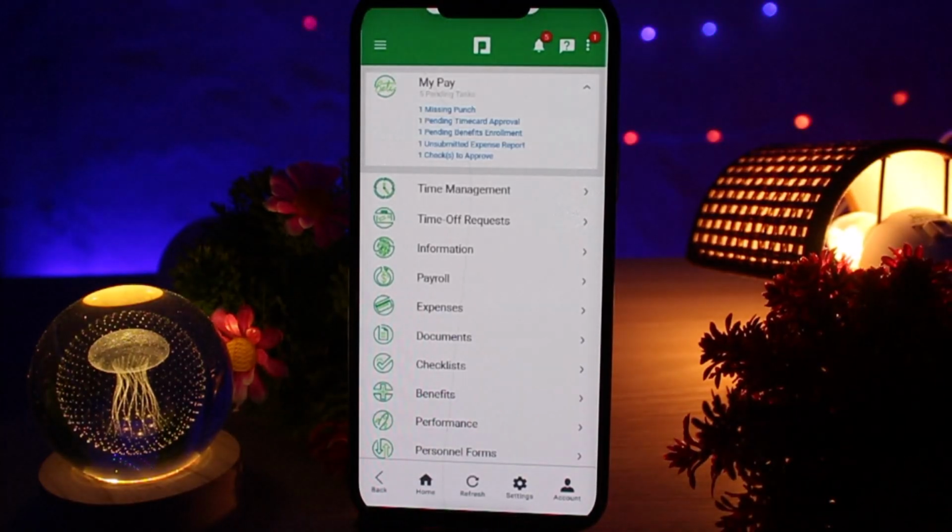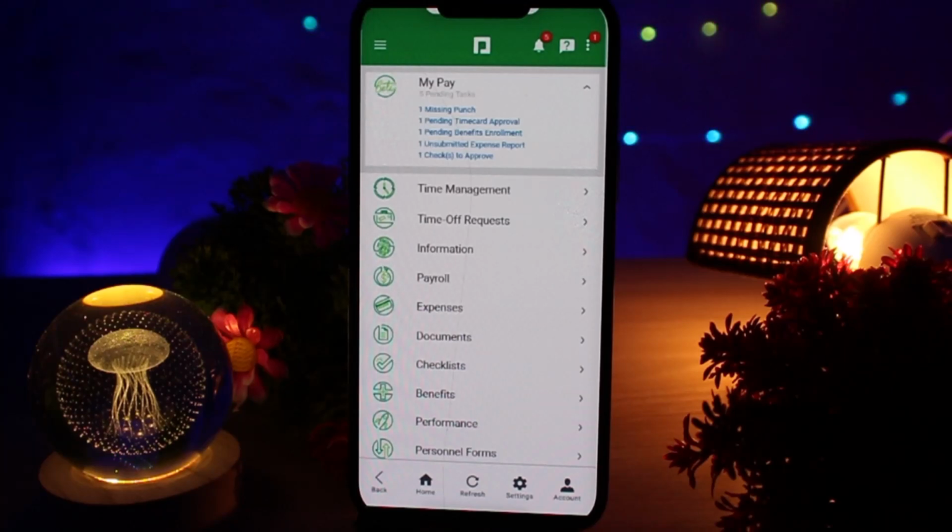Once you're on your home page, look at the top left of the screen and tap on the menu button. It looks like three little lines. Or from your home screen option, you can tap on time management, then select time card. Scroll through your time card and find the day and shift you want to edit. Tap on the punch you would like to fix.